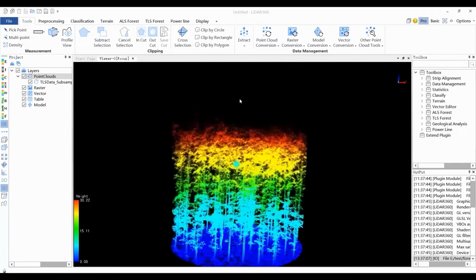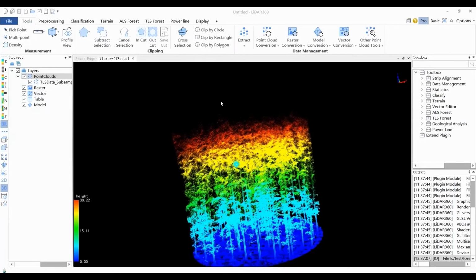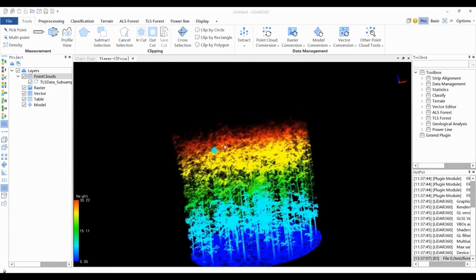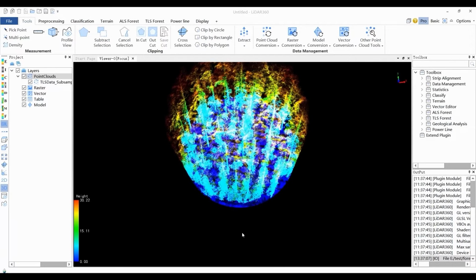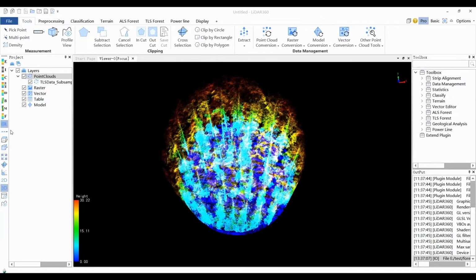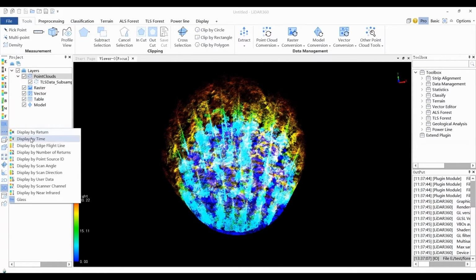With the glass shader, point cloud objects appear translucent. This effect can be enabled or disabled for an individual display window. The glass shader is only applicable to point cloud data.